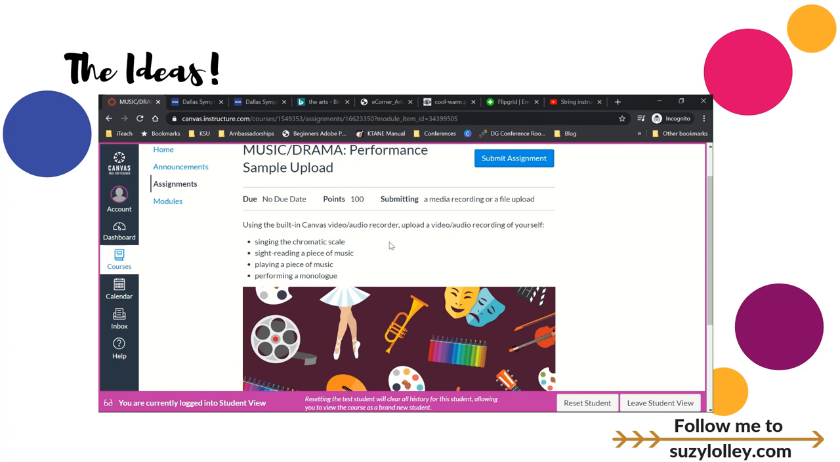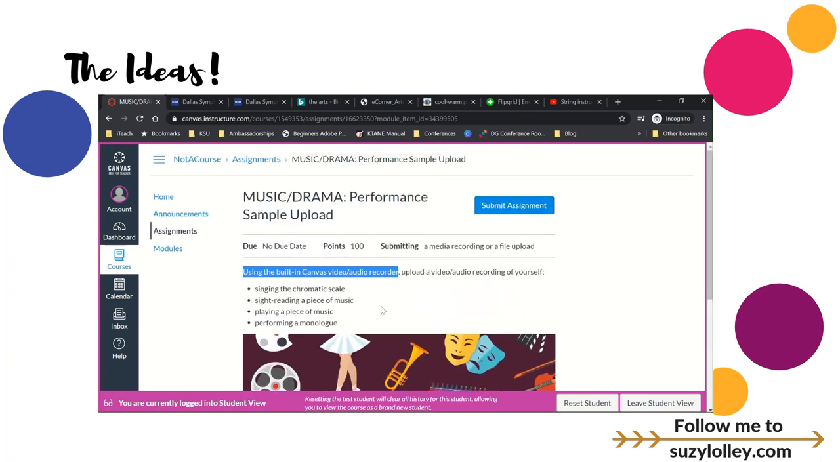So think of anything where kids could use the video or audio recorder that comes with Canvas. You've never touched that? Well, I have a whole video on accessibility, so you might want to go ahead and check that one out. It's also in my Canvas for Little series.